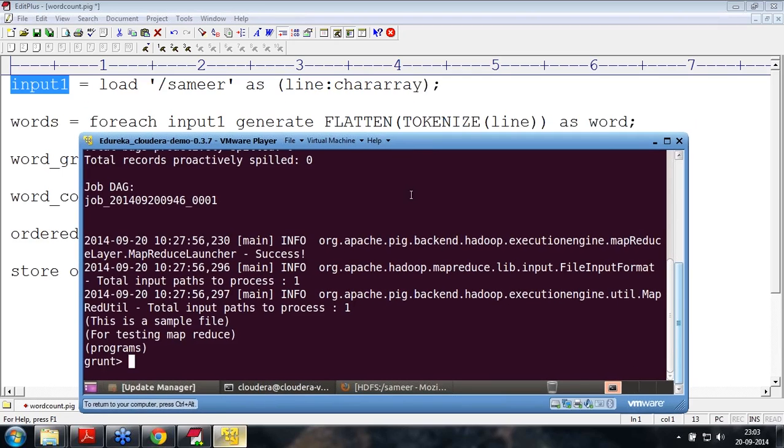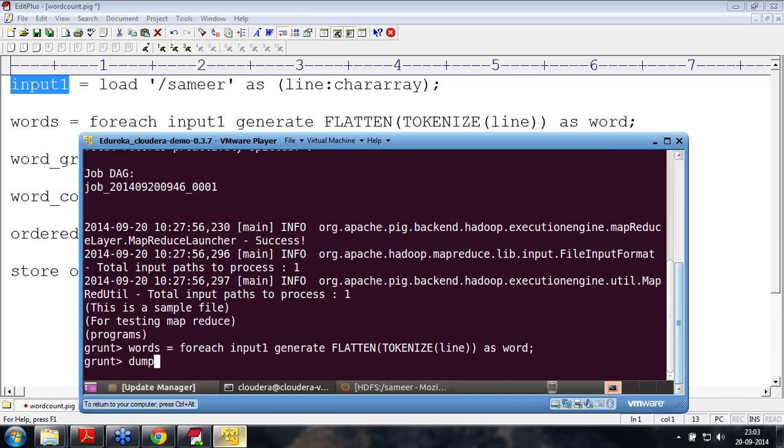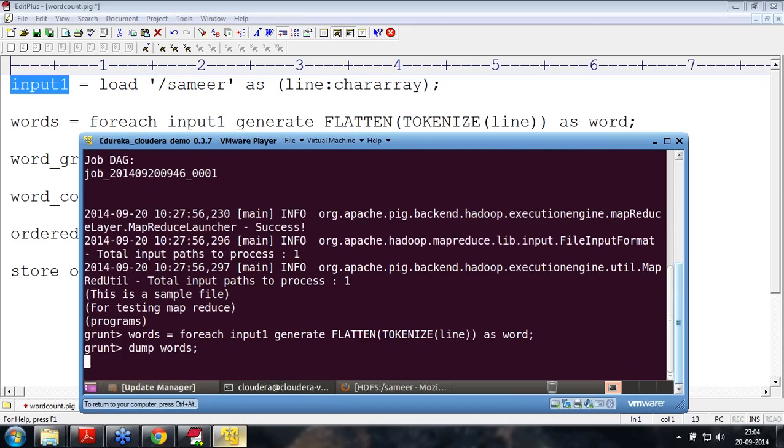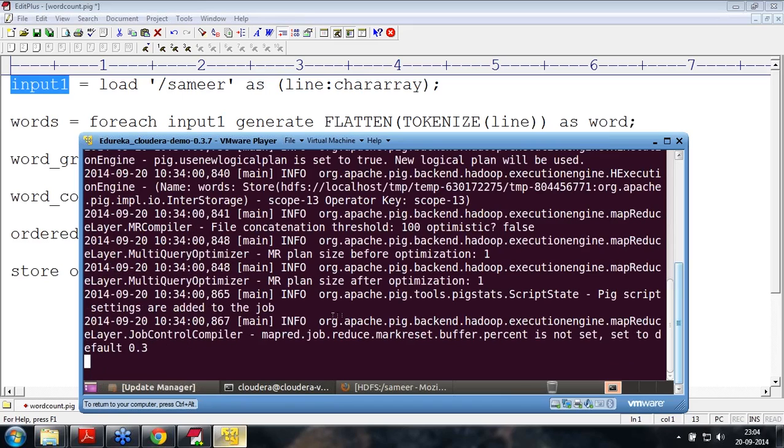So now let me run my second line. I'm going to say words is equal to for each input 1 generate flatten. Then I'm going to say tokenize. All these are keywords. What do I want to tokenize? I want to flatten and tokenize every line as word. And then I am going to say dump words because I want to show you how the words are going to look. Okay, so that's what we are doing over here, friends.